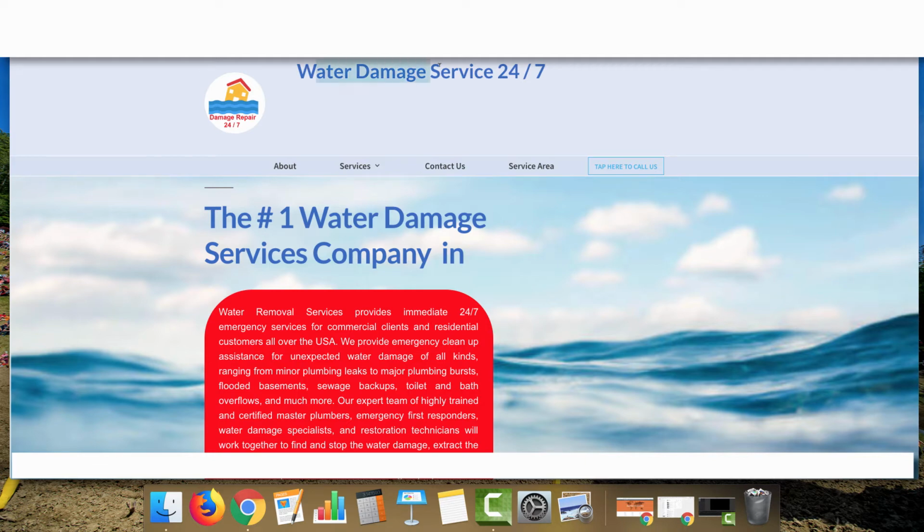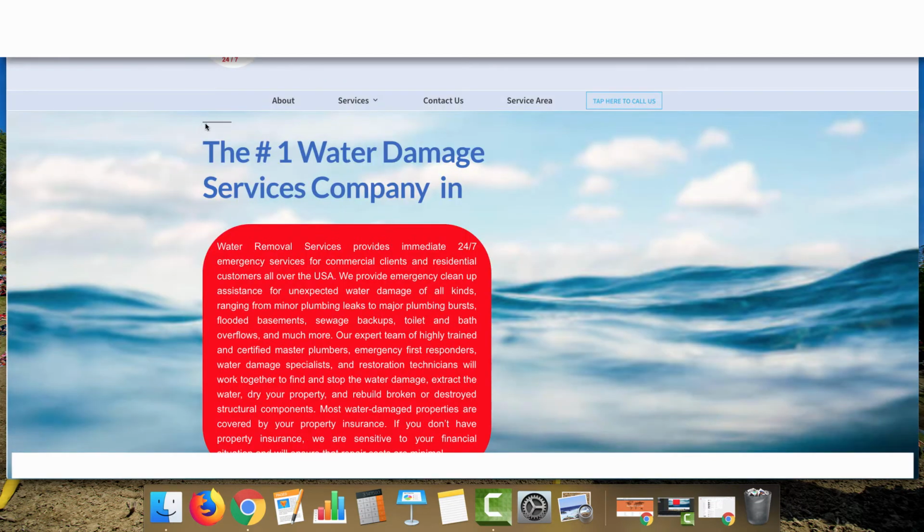So a better choice would be to change the name to something along the lines of 24/7 Restoration, is an example that you can use, and ideally you'd want to have the domain name match that and have a branded domain name if you're not targeting with an exact match domain for a city plus service keyword. All right, so the menu here looks pretty good as far as the items. Tap here to call us, so that's good.